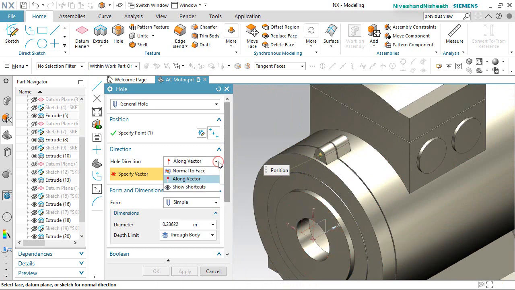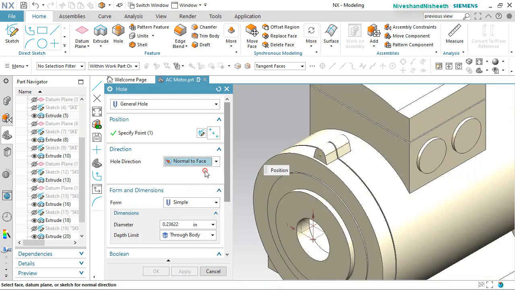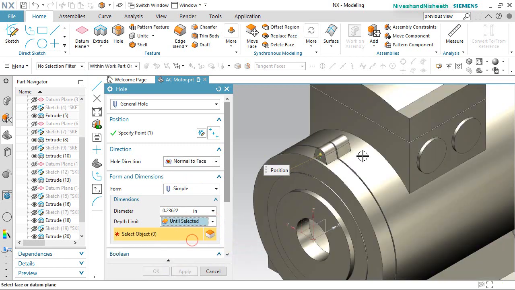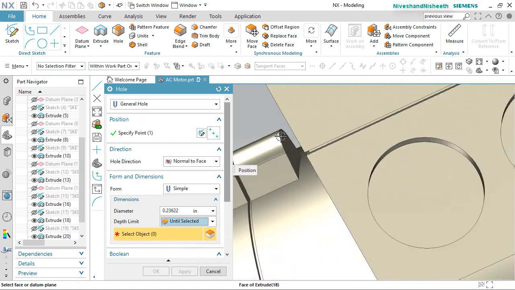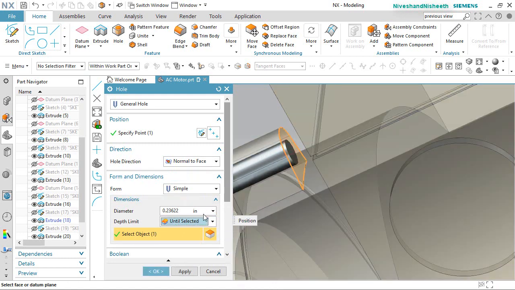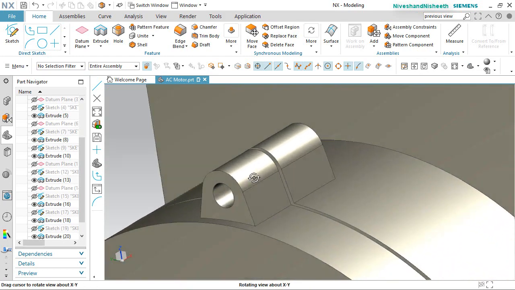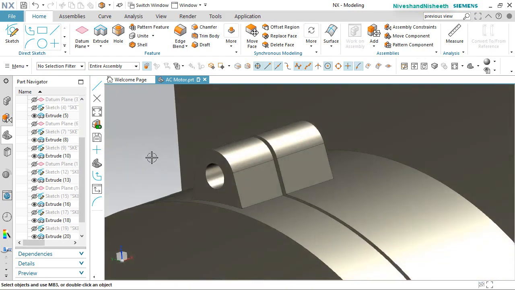Hole direction will keep normal face. Now choose the until selected option under the depth limit section. Next, we will select the back face of the extrude feature and click OK to finish the hole command. Now see, my hole is successfully created here. It looks great.